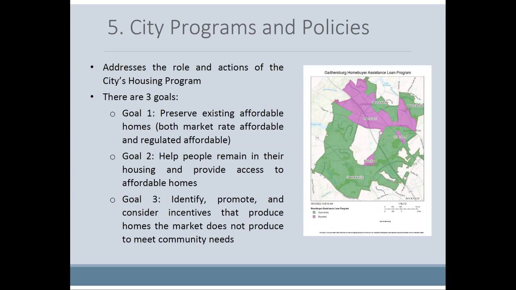Here's another reminder. If you have any questions, please put them in the Q&A and we'll try to get to them tonight. This section of the housing element describes how the city's current housing programs address 3 main goals. It also introduces and recommends the consideration of other programs that could also address the 3 goals. The goals are, first, preserve existing affordable homes. The second is to help people remain in their homes or help them get access to better or more affordable homes. And goal 3 is really to use incentives to produce housing that the market does not currently produce or produces in sufficient quantities.